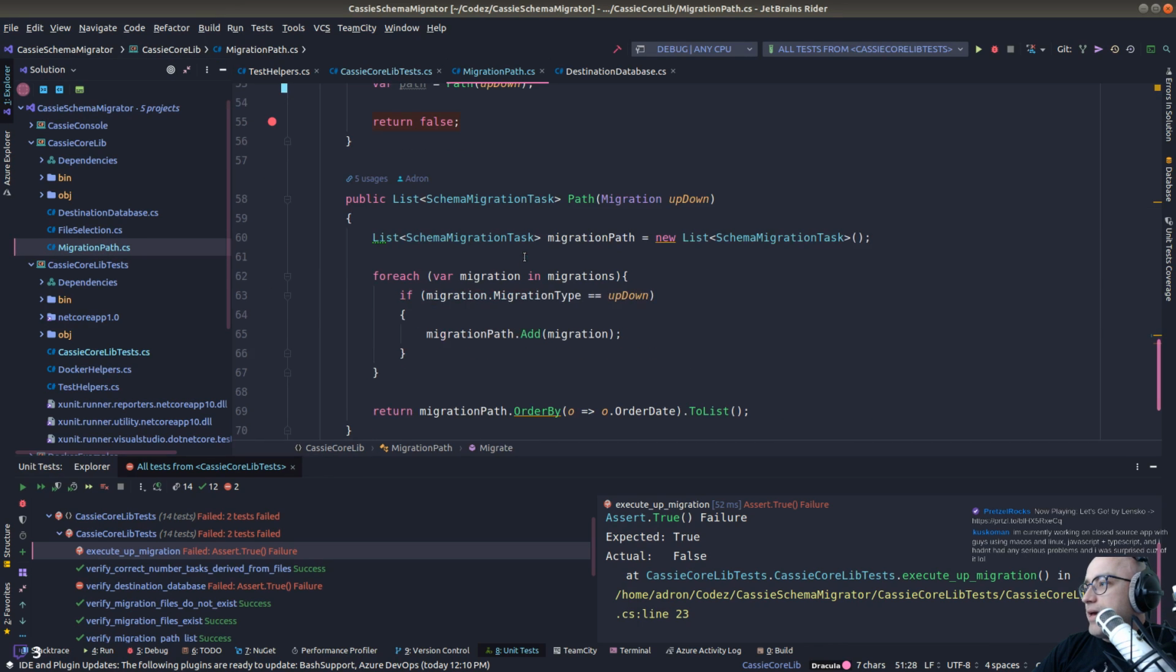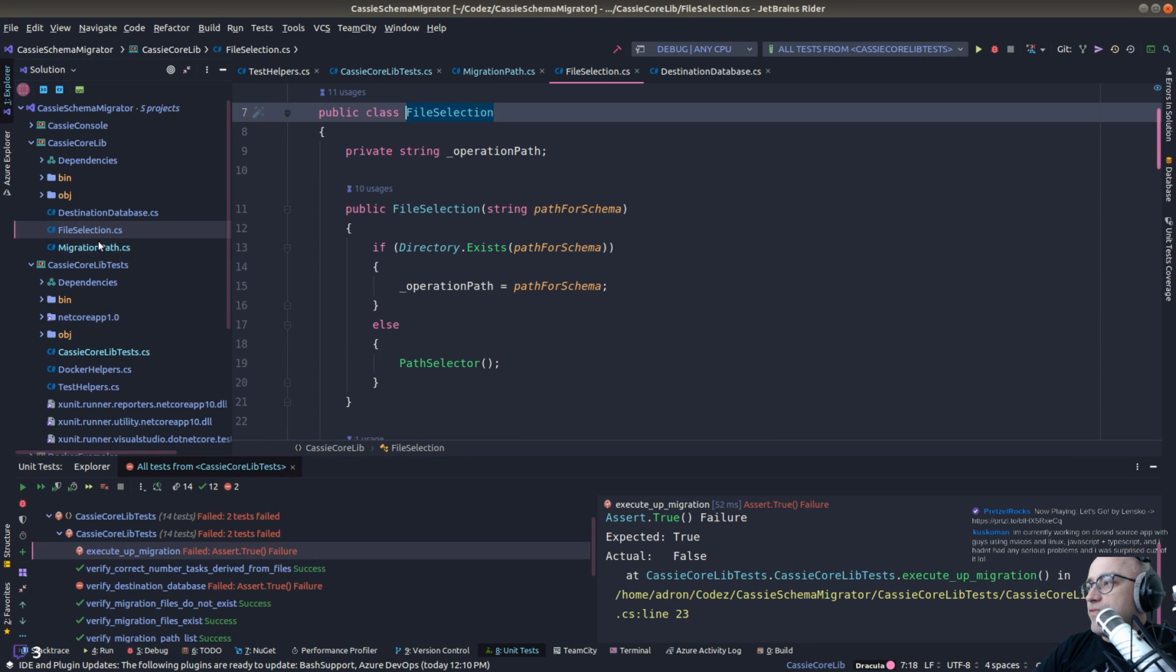So migration path is one thing. It's got a certain amount of functionality. File selection is one thing. So the way I've written out these classes to work is file selection is what I use to actually look in a path or directory and pick.